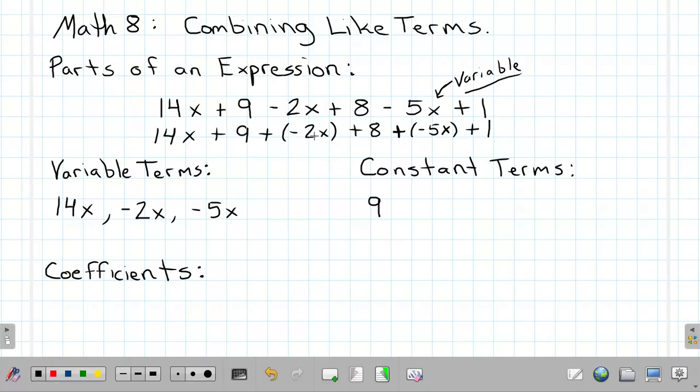So we've got 9, 8, and 1. And at this point, if we have the variable terms listed out and the constant terms listed out, that should be all the terms of the expression. So if we look here, 1 term, 2 term, 3 term, 4 term, 5 term, 6 term. So we have 6 terms here. So down here we should have a total of 6 terms. So we have 1, 2, 3 variable terms and 1, 2, 3 constant terms. That makes 6 total terms. That means we got all the terms in our expression.